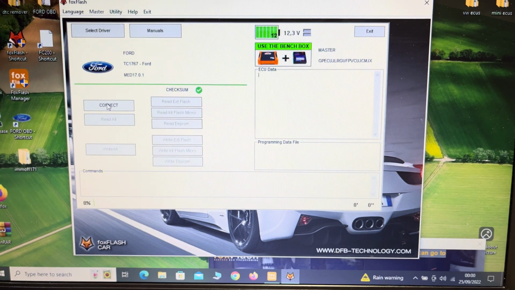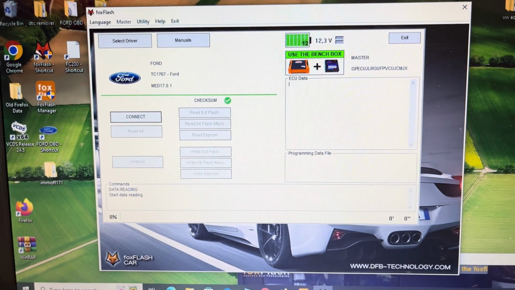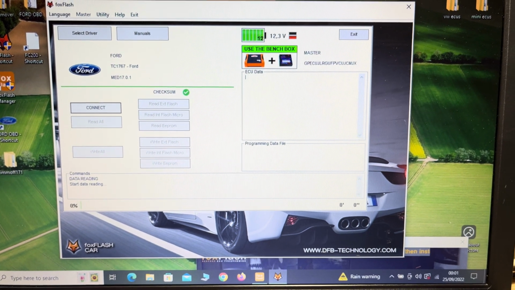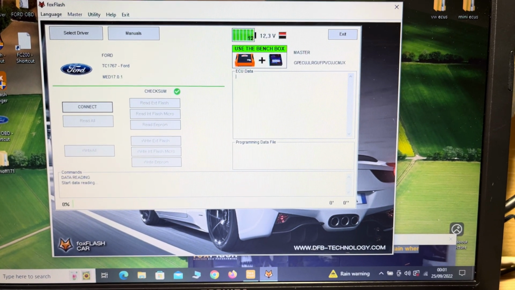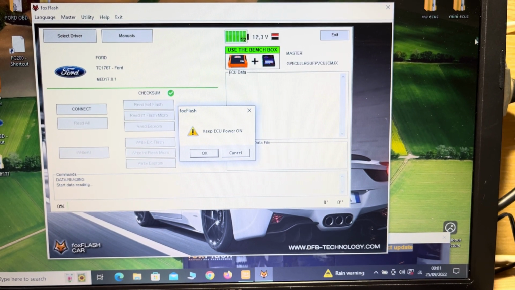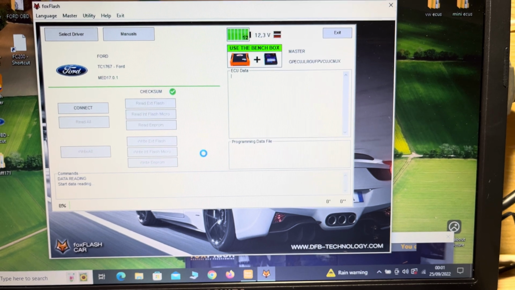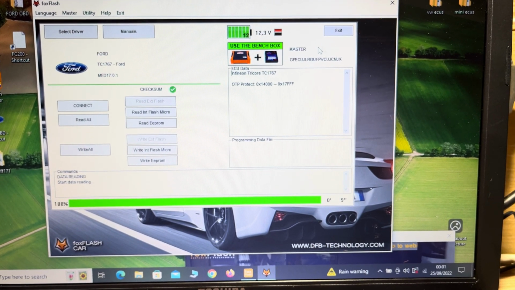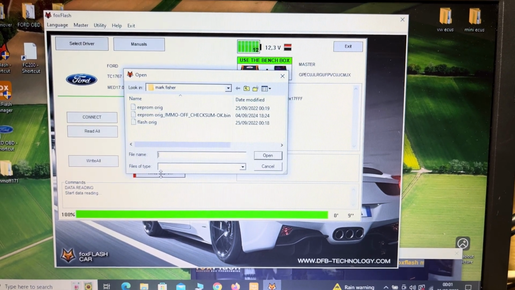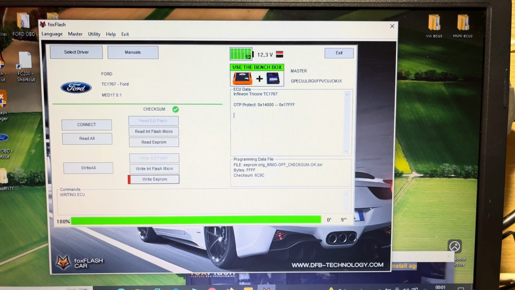I want to connect, so make sure the power is on. So I'm going to turn the power on, connect. Should then give me the options to write external flash. Okay, lovely. So I want to write the EEPROM. So if I go write EEPROM, there we go. EEPROM original immo off. Okay, so I want to click on that one. Go open.